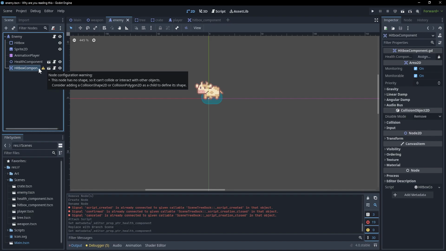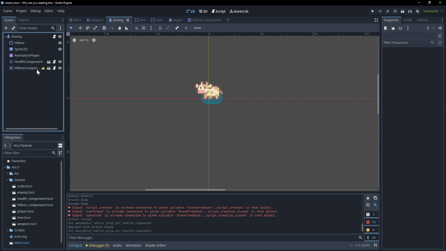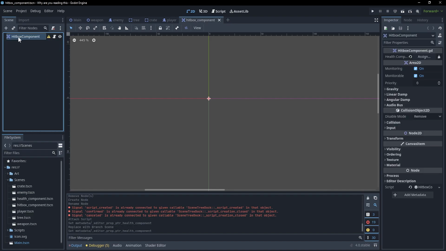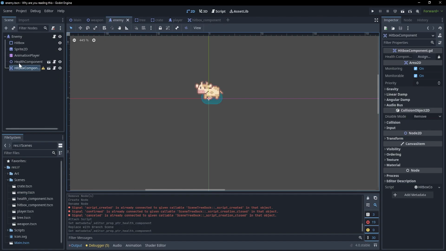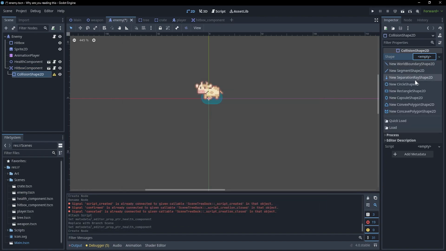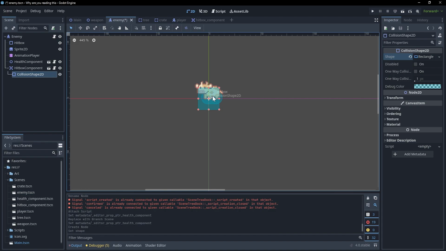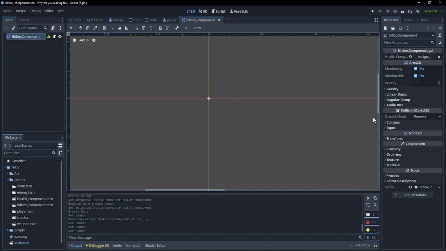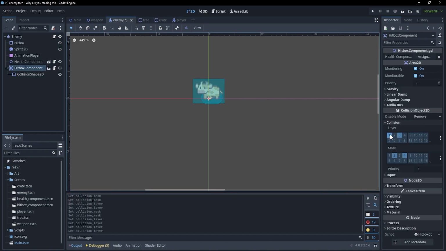Alright, let's talk about this warning now. A hitbox needs a shape, and your first instinct might be to put it inside of the actual scene. While that would work, this means that every enemy and every object that uses hitbox component would have the exact same hitbox shape. Instead, in the enemy scene, we'll actually attach a collision shape as a child of the hitbox component here. This allows us to use unique hitboxes for every single object. Inside of the scene, you can also set up collision through here, or you can do it in the enemy. So for example, an enemy and a player would want different collisions, so you can set it in their respective scenes.